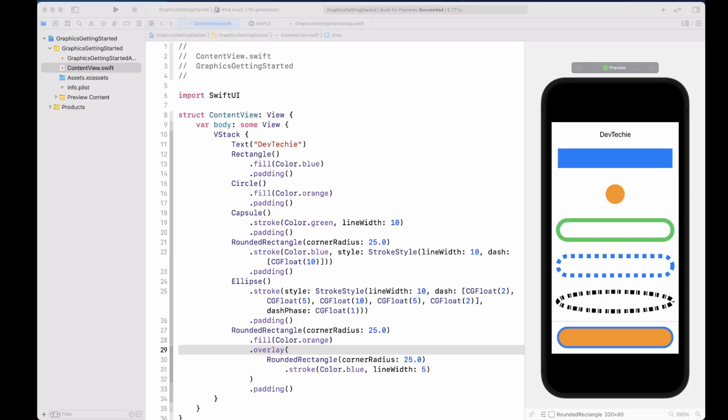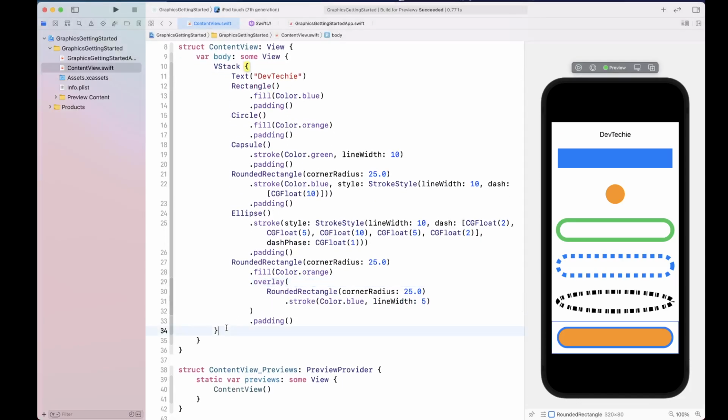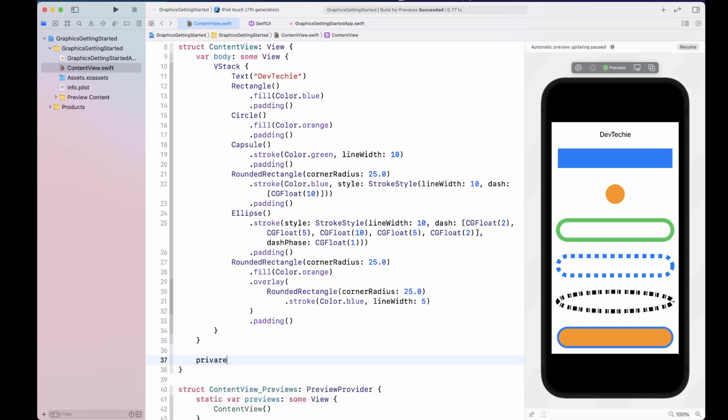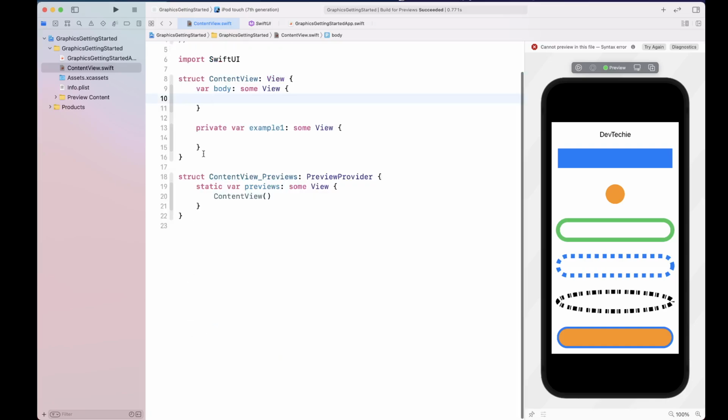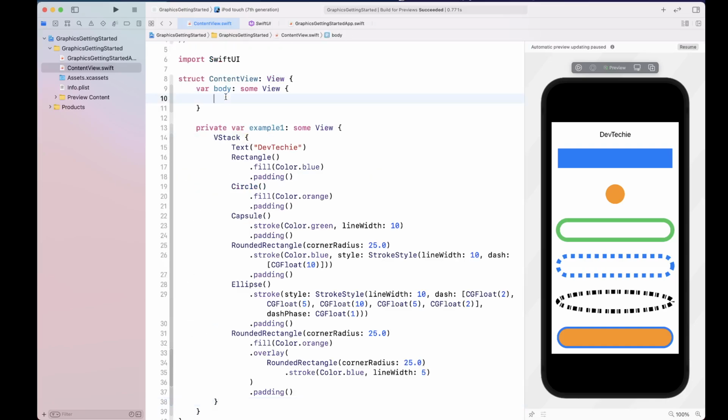All right, so let's take this discussion a little bit further. Before we do that, I want to move these into another variable. So we're going to create a private var example one. It returns some view. Okay, and I'm going to take this and move the whole thing inside, and you can call this example one. All right, and if we resume, everything should work as is.